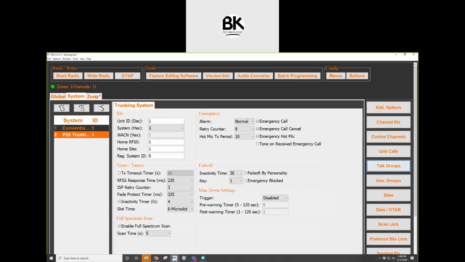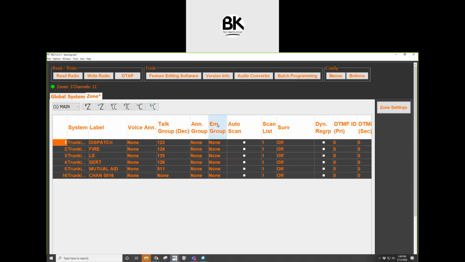So now I can go to my zone channel assignment, and where I see emergency group listed here, I can change this to 911. So that means that when I'm on these channels and I press the orange button, it's going to automatically go to the emergency group, even though the emergency group is not added to my talk group listing. So we can have it where the only way for your user to access this talk group with their radio is to press the orange button.